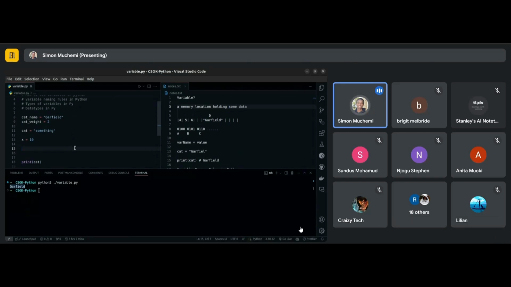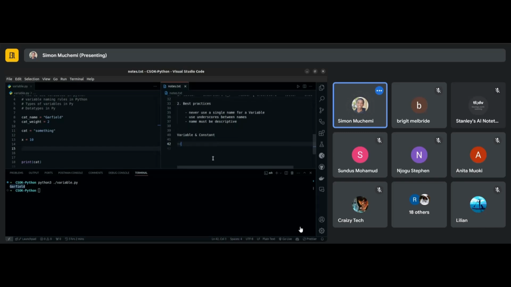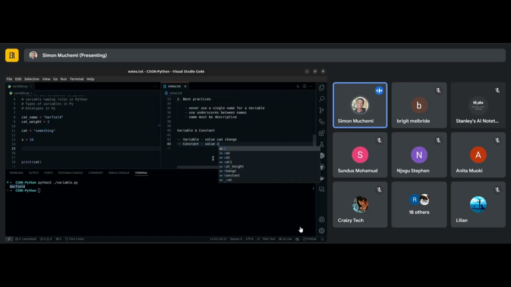Now, you might have heard that there's what you call a variable, and there's what we call a constant. Now, a variable can change. The value stored by a variable can change. But for a constant, the value cannot change.